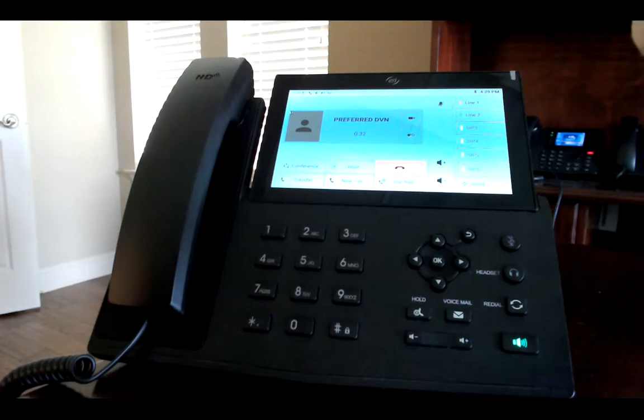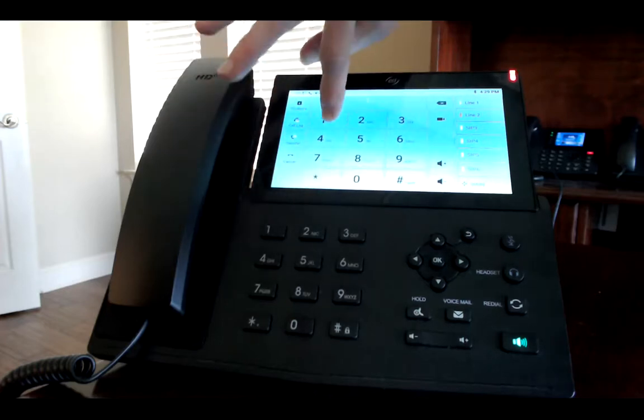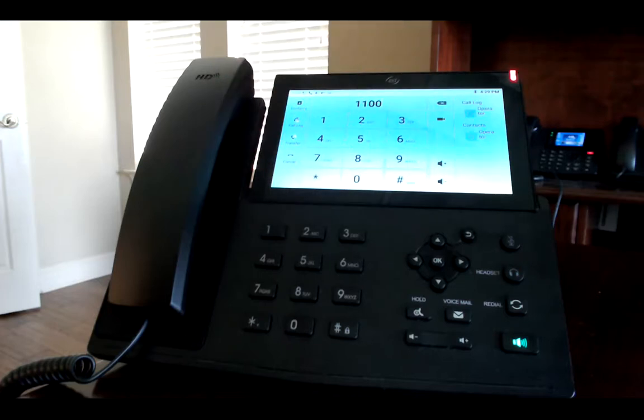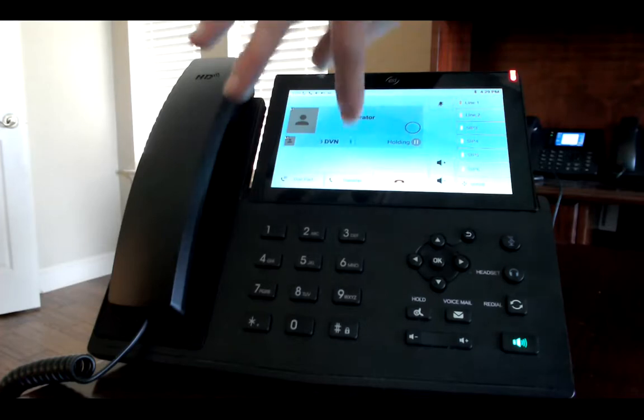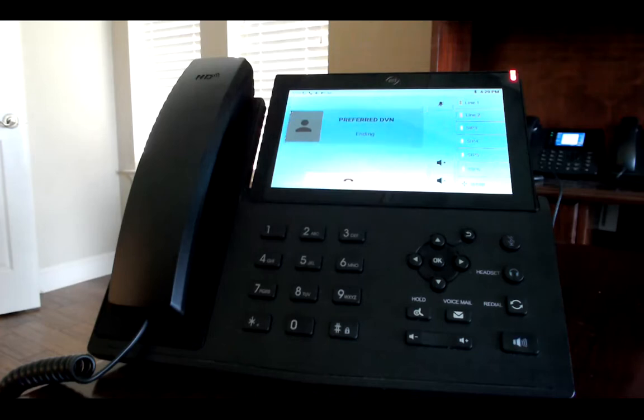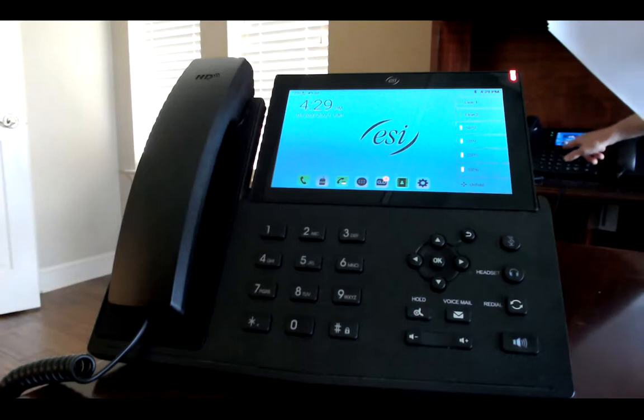If I want to transfer to an extension that I don't have a button for, I'm going to press transfer here, dial that extension and the green handset button. And then from here, I can wait for them to answer and make the announcement if I want it to be attended, or I can press transfer to do a blind transfer and take myself out of the call completely.